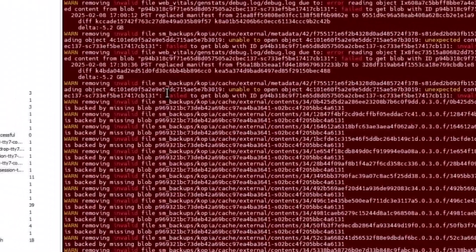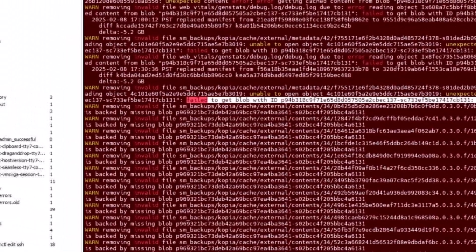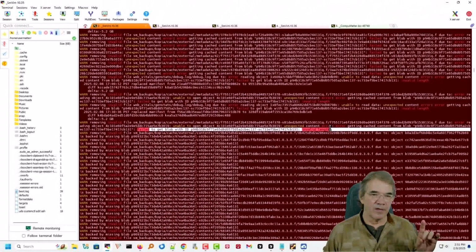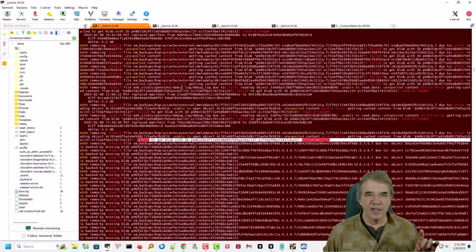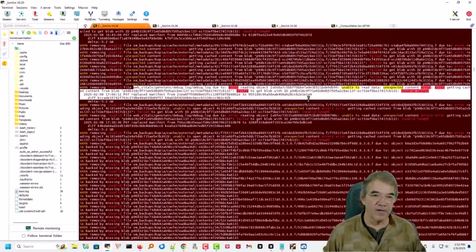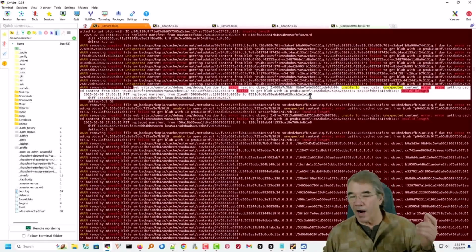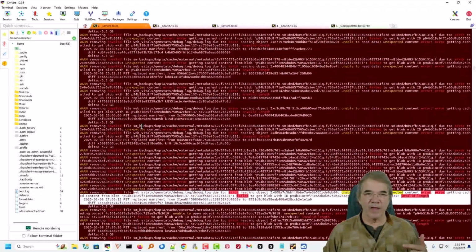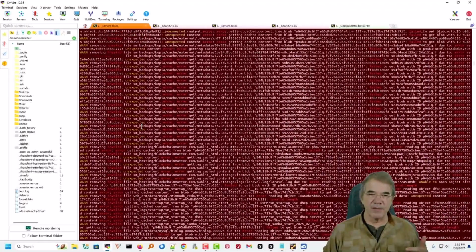Here we get that failed to get blob with ID invalid length, which is identical to the message I got when trying to restore the one snapshot. That's the same error message. It's a different file. You see this one's on Web Vitals, GenStats, and so on. It's a different file, but the same message. So there are some other snapshots in there that if I were to have tried to restore them, I'd have run into the same kind of thing.